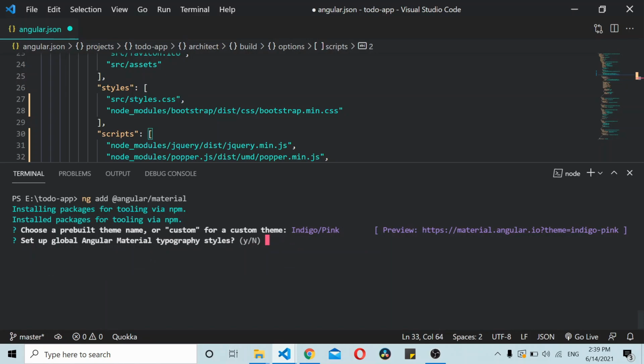Do you want to set up Angular Material typography? Yes. Set up browser animations? Yes. Now this should install Angular Material in your Angular application.